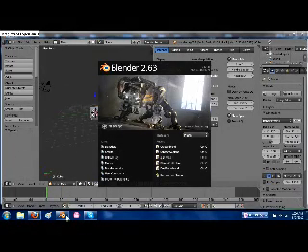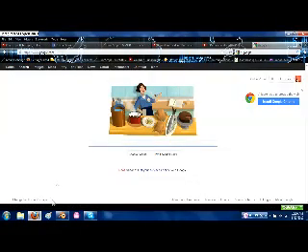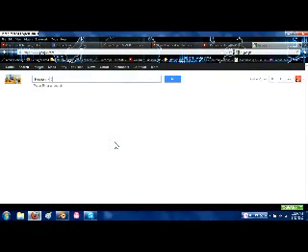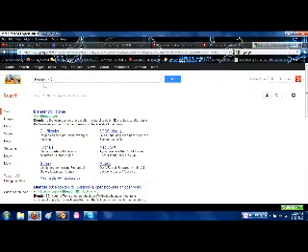So here we have the Blender program. If you don't know what Blender is, that's what we will be working with. You can go to Google and type in Blender 3D, and this is an open source program, meaning it's completely free, and there's no risk to it. There's several thousands of people that use this.